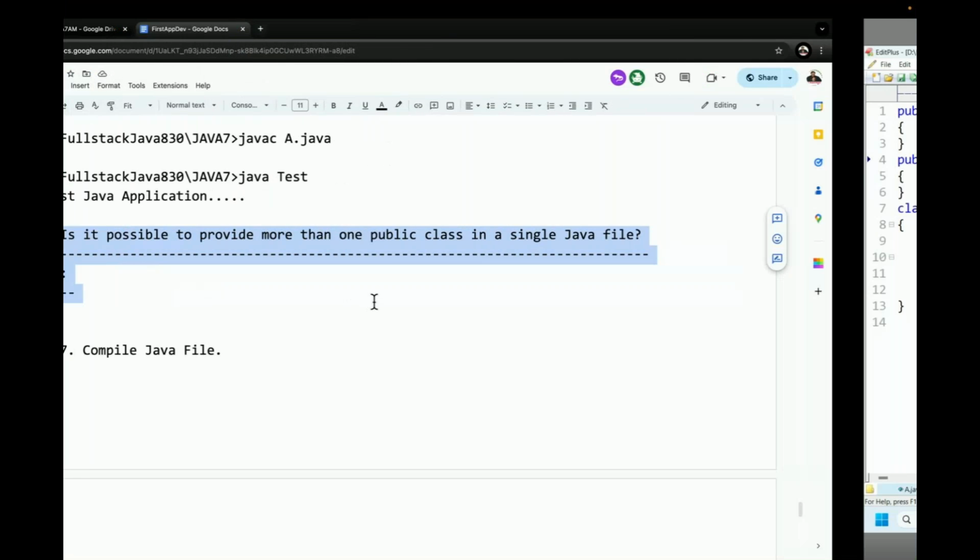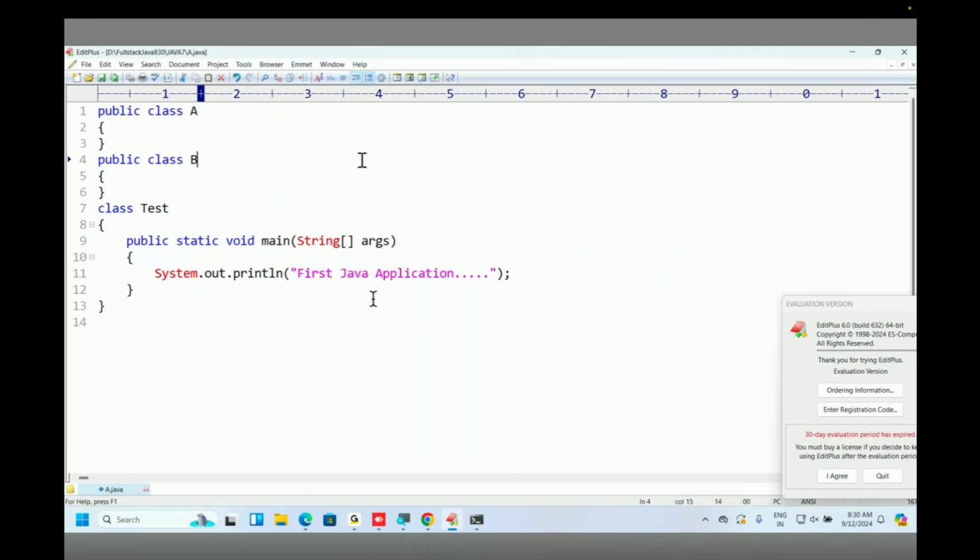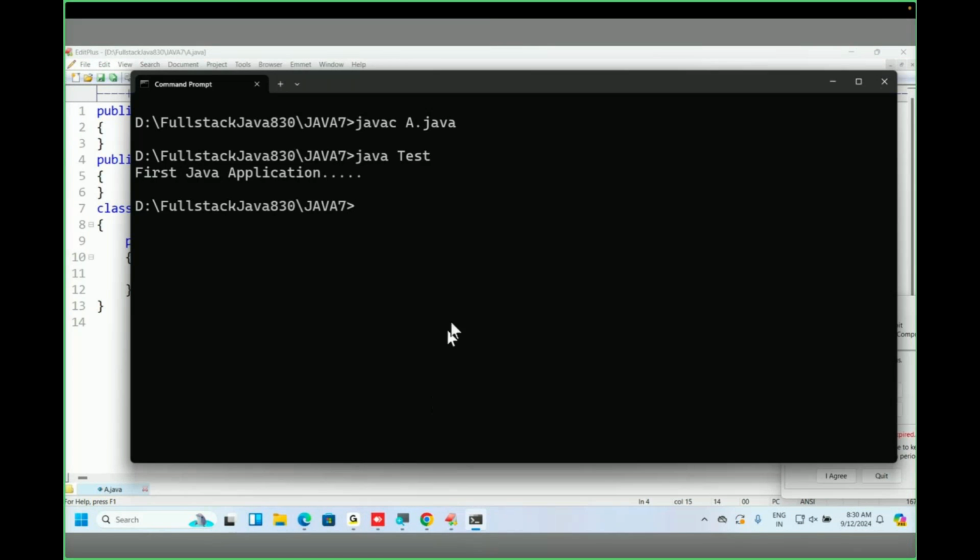Yes, exactly, I'm trying the same thing. And then what do I have to do now? I need to compile it. If we compile it, whether we are going to get a compilation error or not, that's the question now. See this one: javac space, what is the file name now? A.java. What are you expecting now? Error, no error. Time is up already.